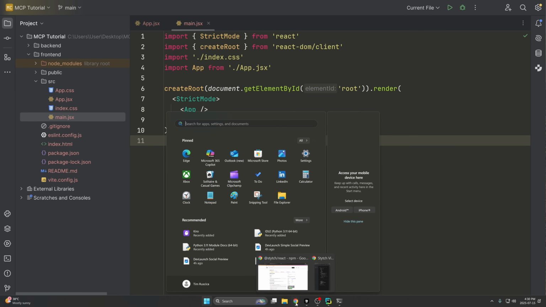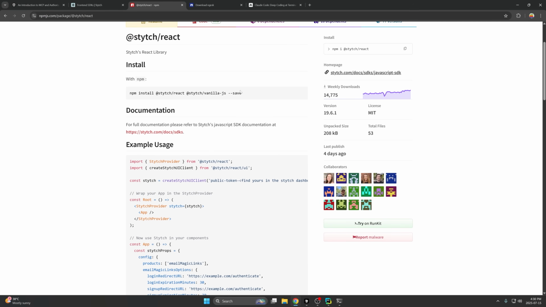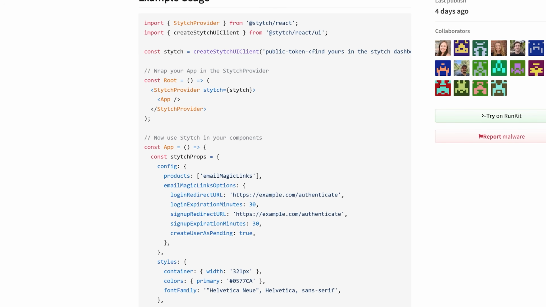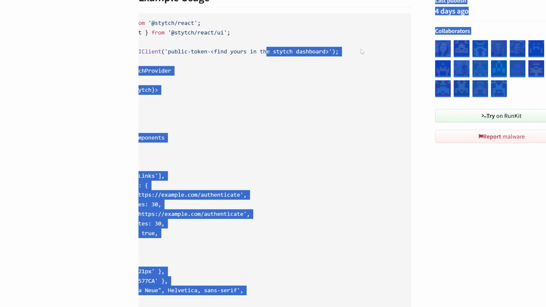Now, if you're wondering, like, how the heck do you know how to do this? Well, I just read the documentation, right? So it says here, this is the install command that we do, okay? And then it says that we need to bring in the Stitch provider, okay? We need to create this Stitch client, which we do, okay? So I can just literally copy this.